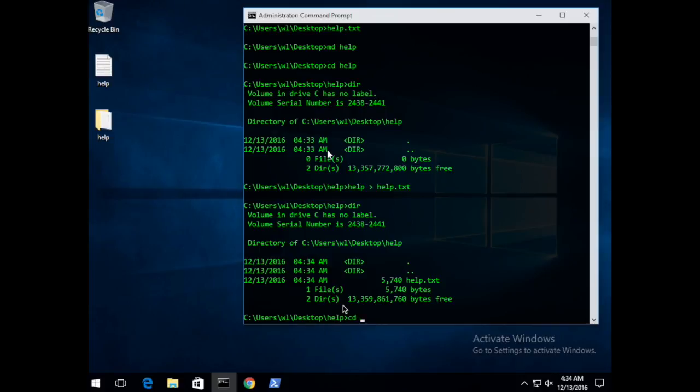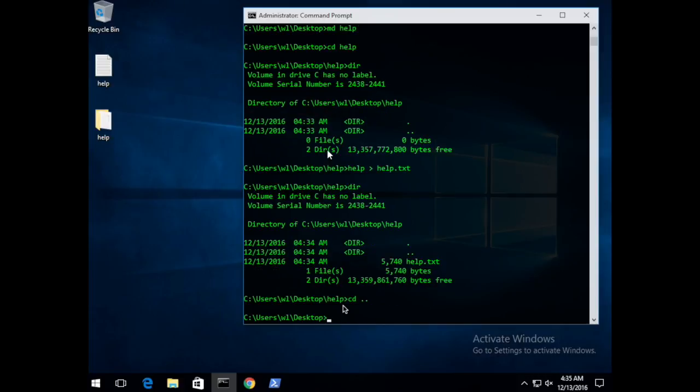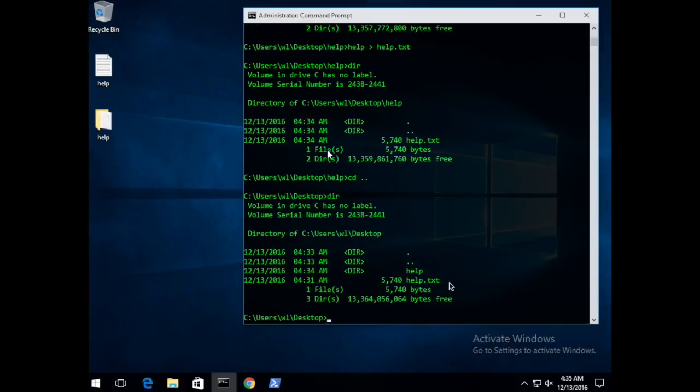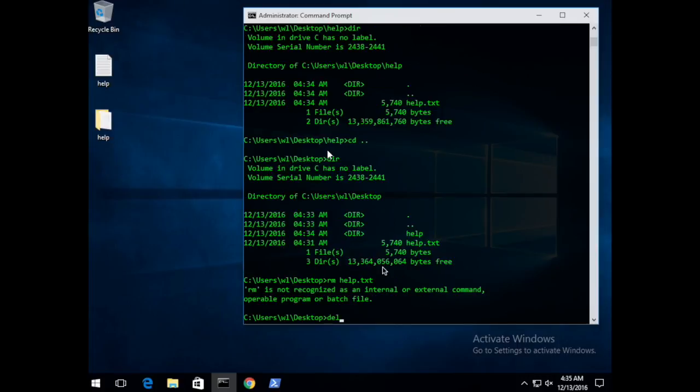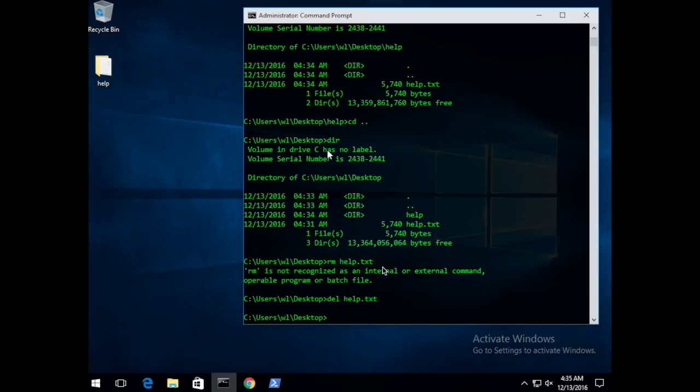To do that, cd .. Let's look around. Here's our help.txt, and here's our help directory, which is right here. And let's go ahead and remove. If we just type in delete help.txt, it's going to go away.